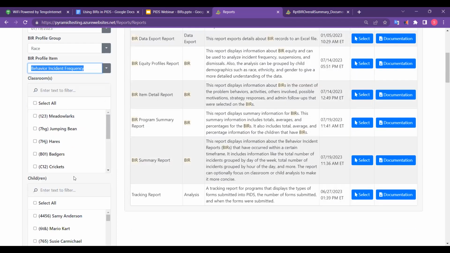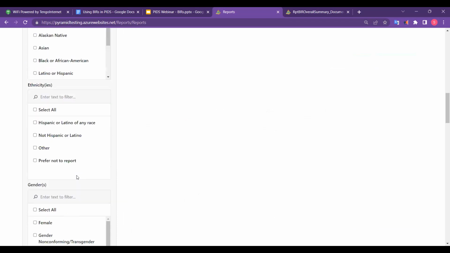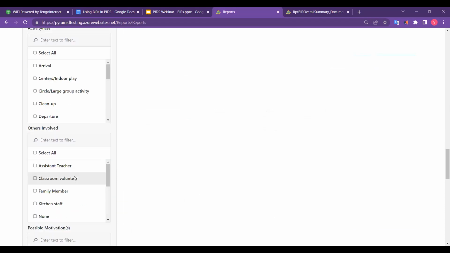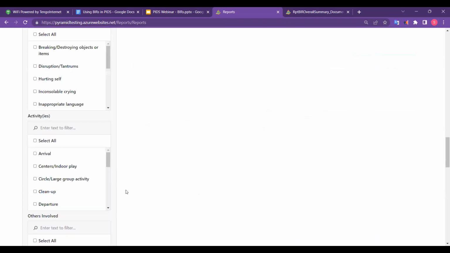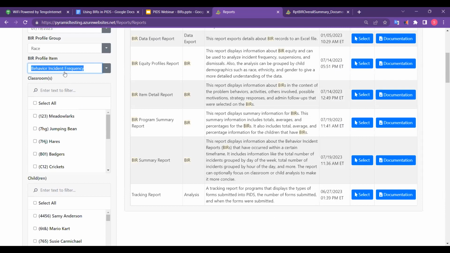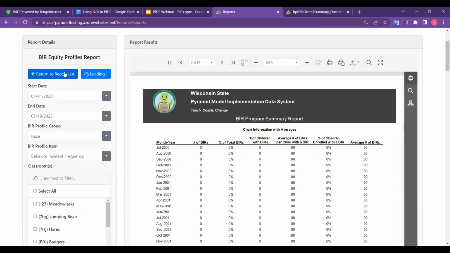And then I have all my other filters. I'm going to leave all of them open and blank, okay, so that we're grabbing all of this information and we can get a sense of what this report will provide us. So I'm going to click Run Report, and it will load in the center of my screen.